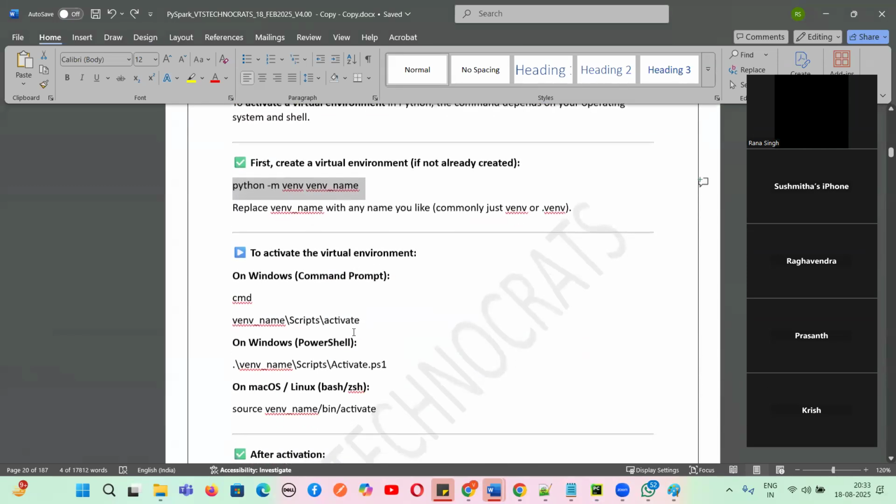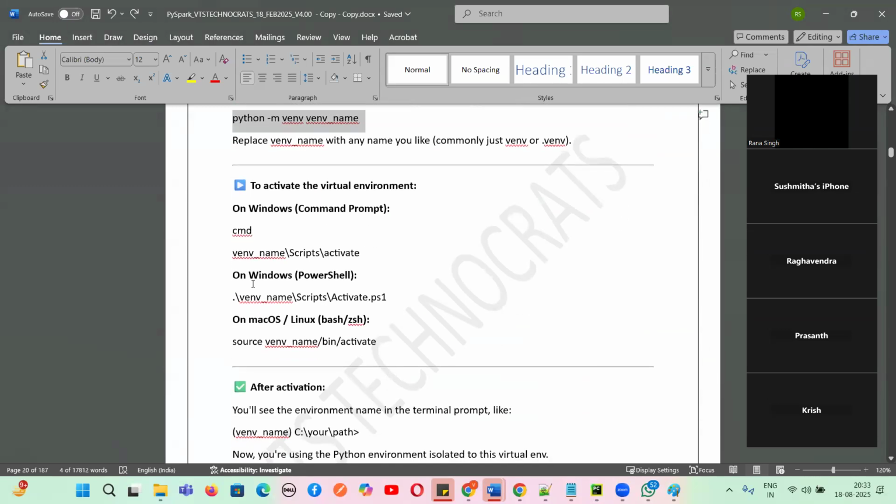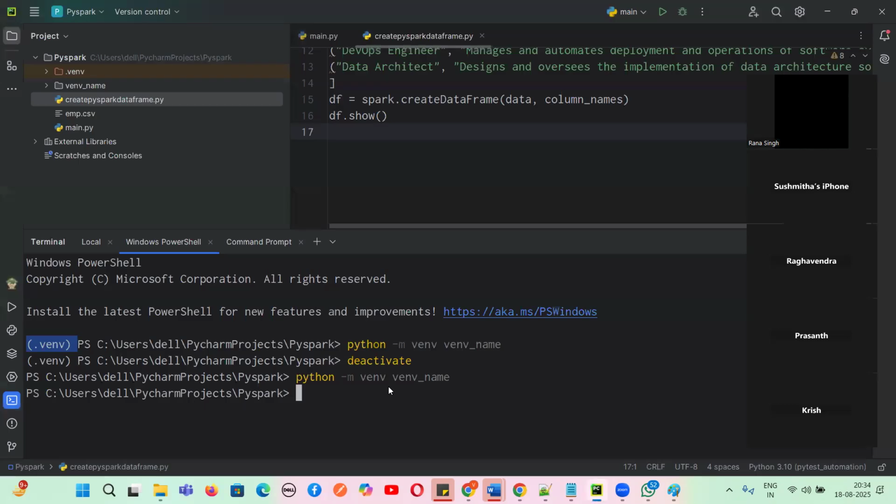Let's suppose we want to activate it in command prompt. Then, whatever the virtual environment name is, you use that name, then Scripts, then activate. Let's suppose it is PowerShell. Then we have to use dot, then the virtual environment name, Scripts, activate.ps1. Let us just try this one. Because this is Windows PowerShell, give an enter. So this is the virtual environment created in Windows PowerShell.